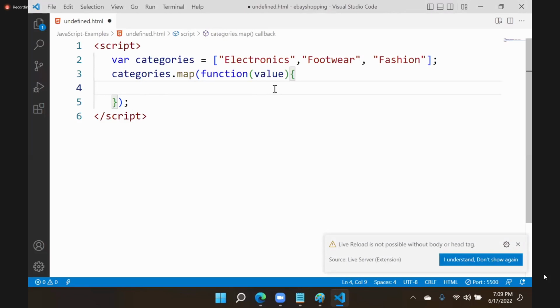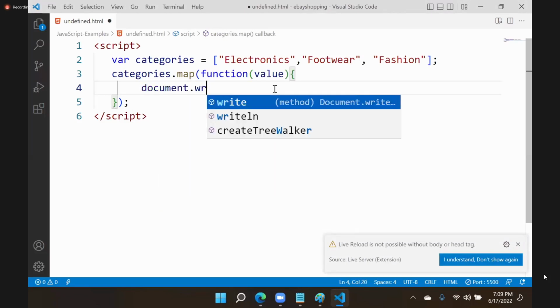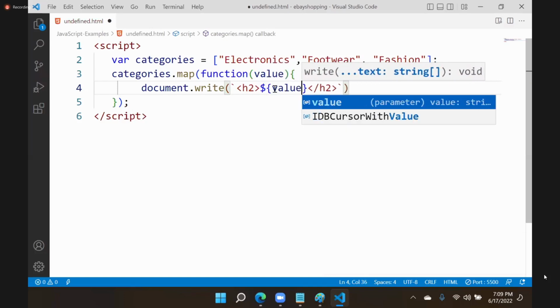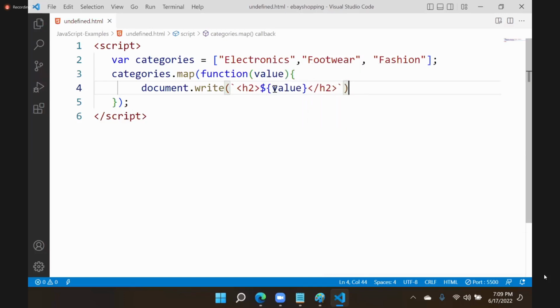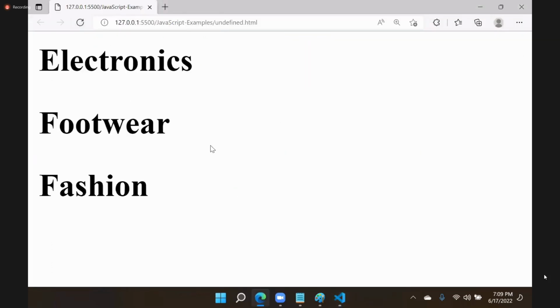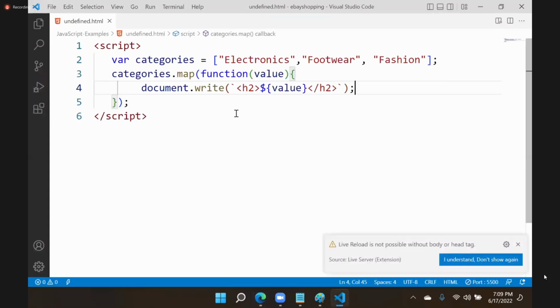I will do one thing. We will print, using document.write, an output like this. What is that output? We have a heading 2 style, and in this heading 2 style, we will keep the value. Okay. Now you can see it is going to print all those headings.